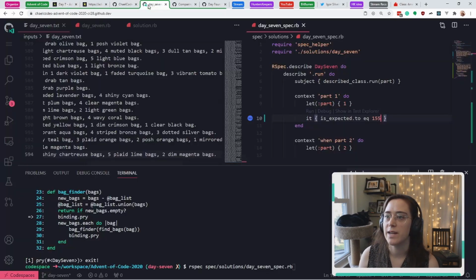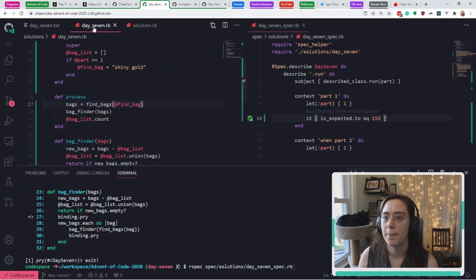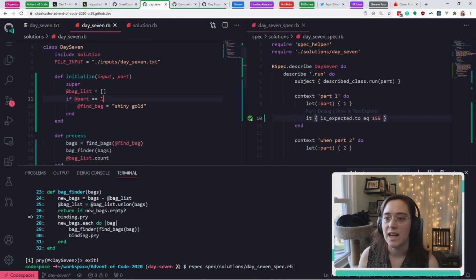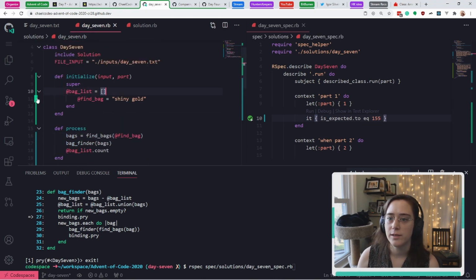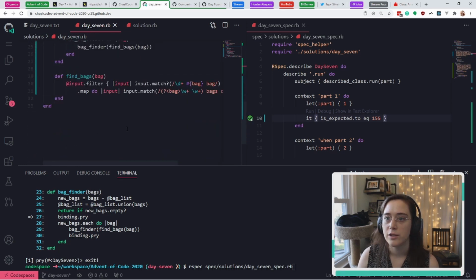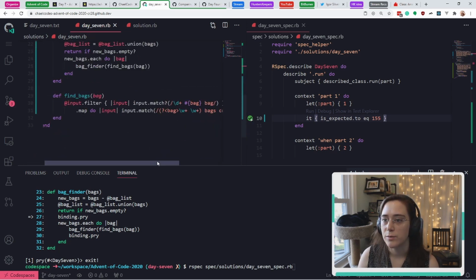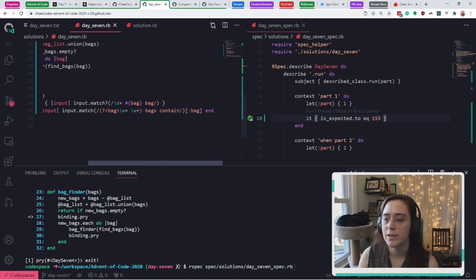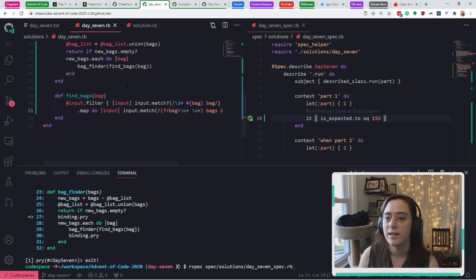Interesting thing about this one, I think we can just, let's see, I can make my find bag still shiny gold. But I think we can just swap around something in Bag Finder. Save this. So right now in Find Bags, what we're doing is we're saying, hey, filter for this bag, and it's the contents bag, and this one we filter for if it contains. So I think we can just swap this.